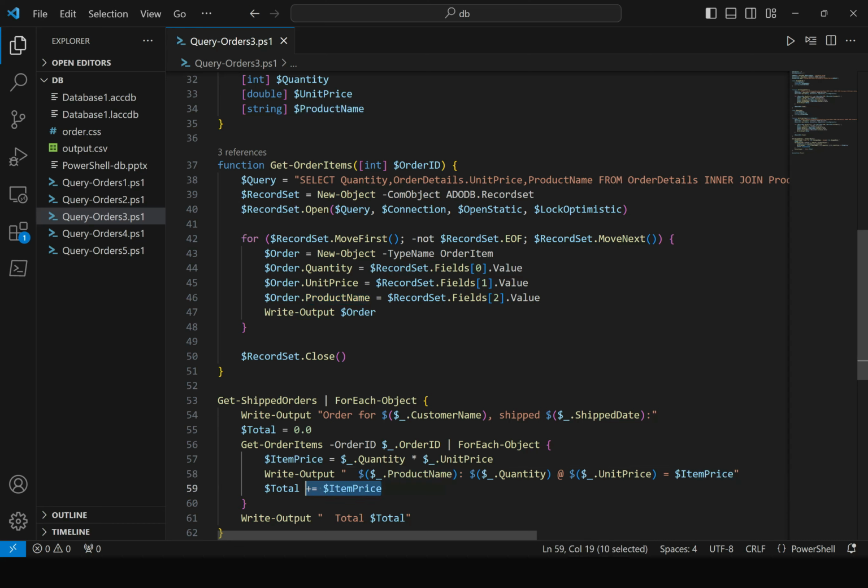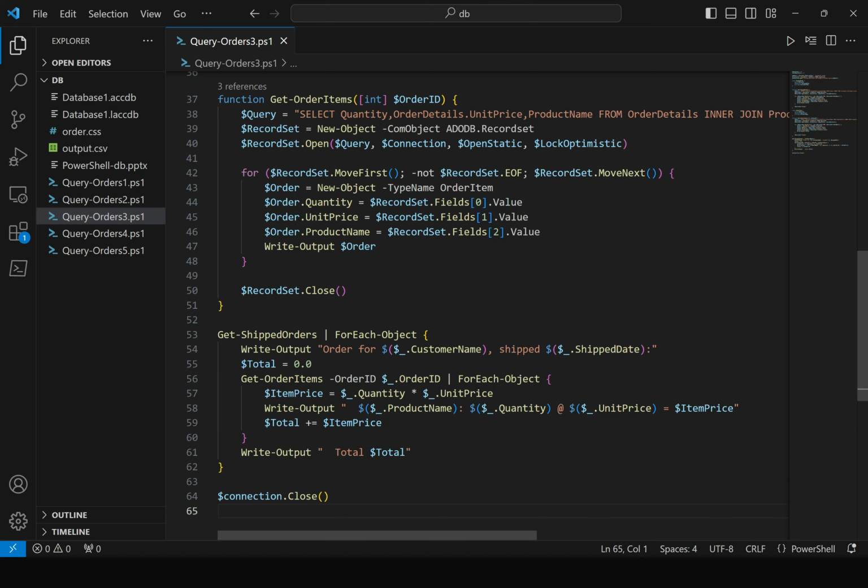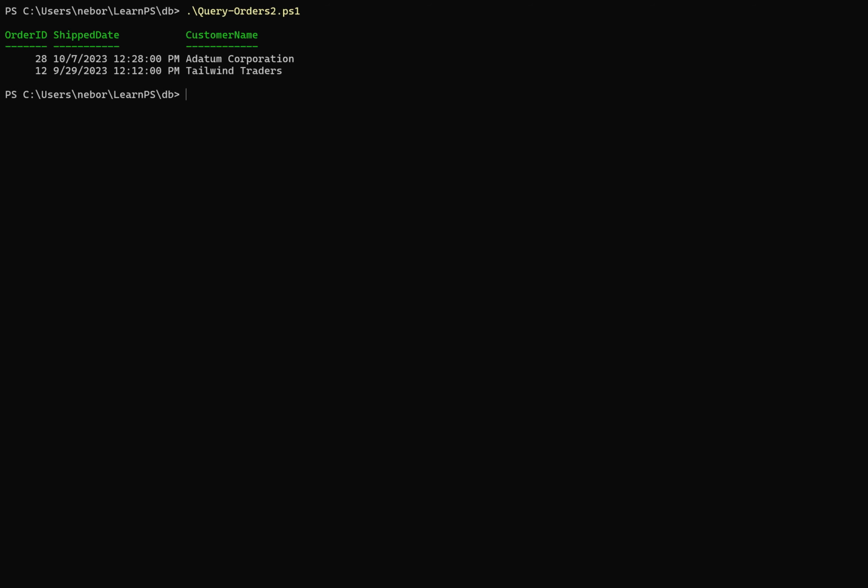And at the very end, we'll just write out the total is such and such. Okay, and then when we're all done, we close the connection. So let's go back to our PowerShell prompt and run query orders 3. We already did 2, so we're on 3 now.